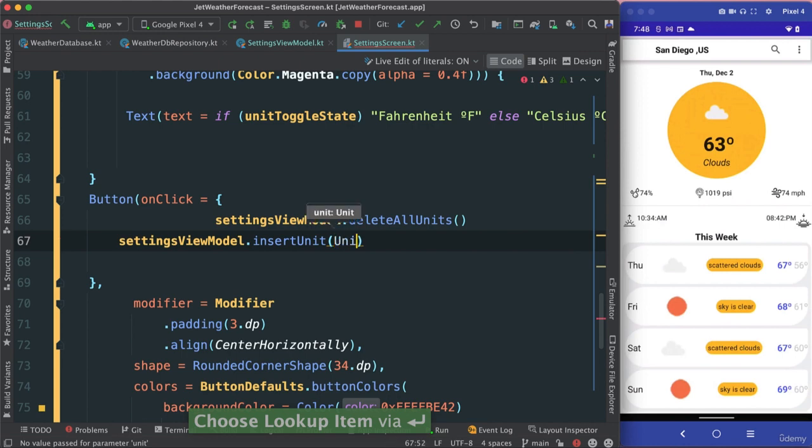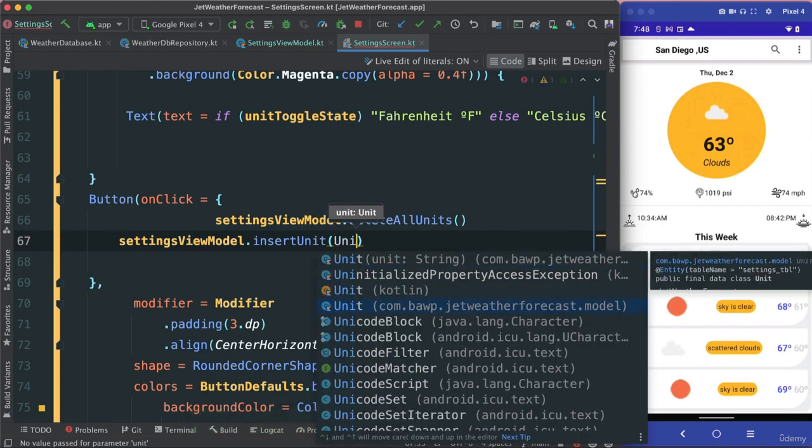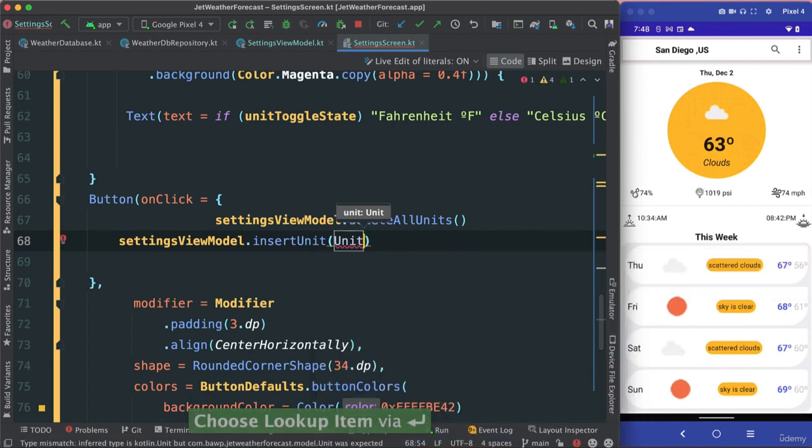And then I'm going to create a unit. Make sure we create a unit object that's ours, not Unit from Kotlin. That's a totally different thing, right? So we want the model. We don't want this other one either. So the model, and then I'm going to create that unit.